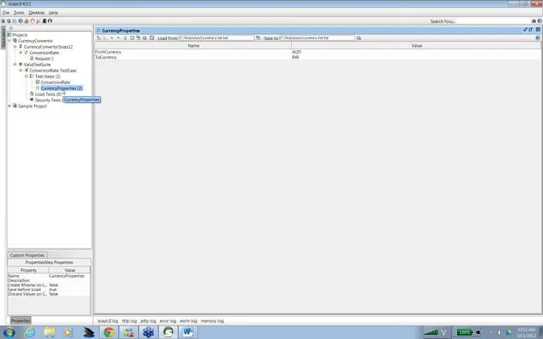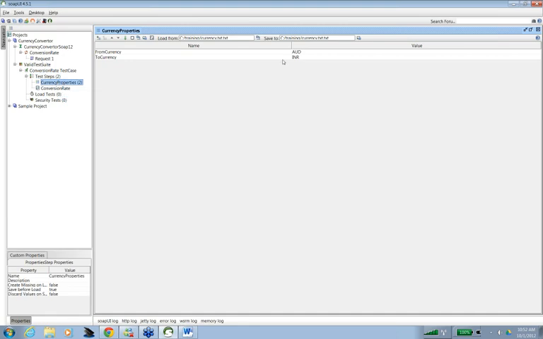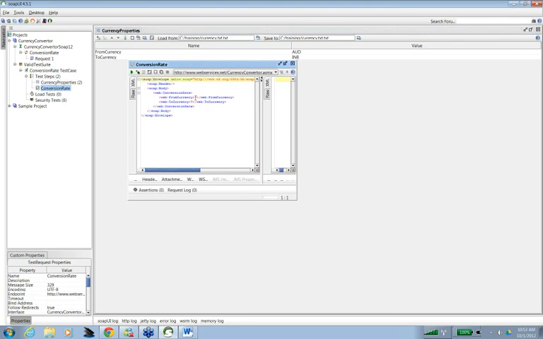So I have added one properties step. Don't you think that this properties step should come before this request? So I can just drag it and put it on top of this request. Now I have written the properties, and I want to actually use these properties in my request. I want to replace these question marks with these two properties. So how can I do that?